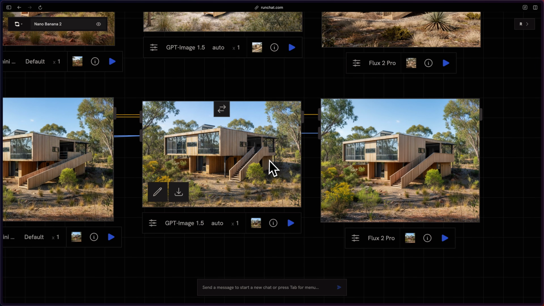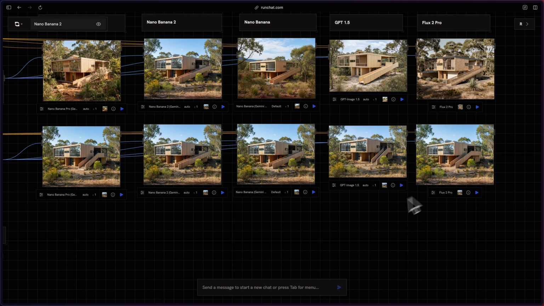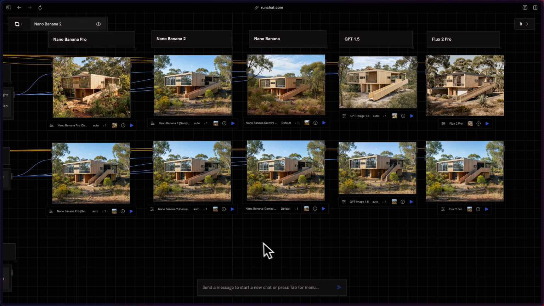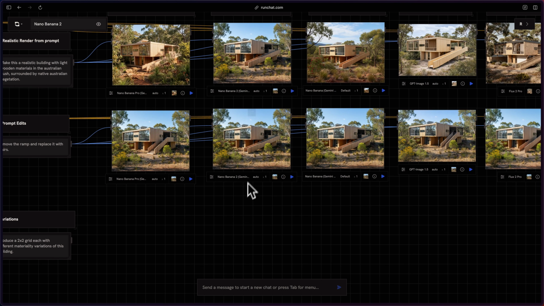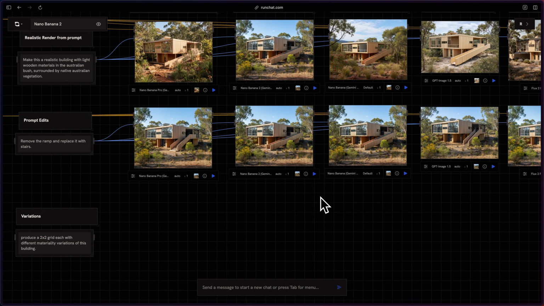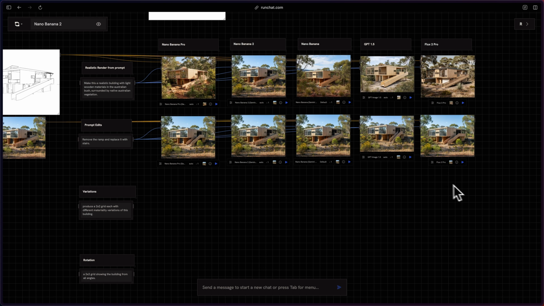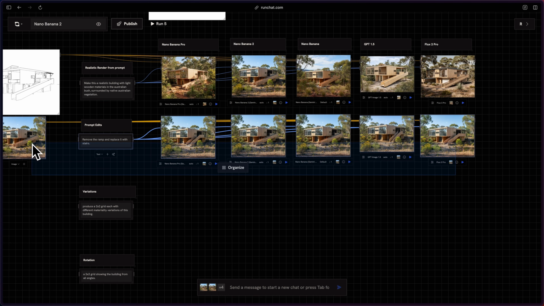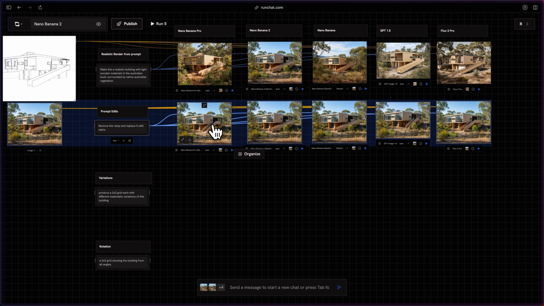Interestingly, GPT 1.5 has done an okay job, and Flux 2 has done a good job as well of identifying the ramp and replacing it with stairs. So, yep, this is definitely a poor result for Nano Banana 2. It really places it, for this type of edit from basic instruction, in the league of the original Nano Banana. So again, let's now do some materiality variations of this building.